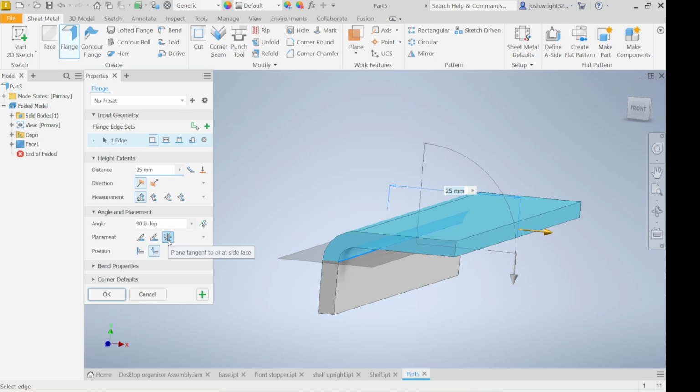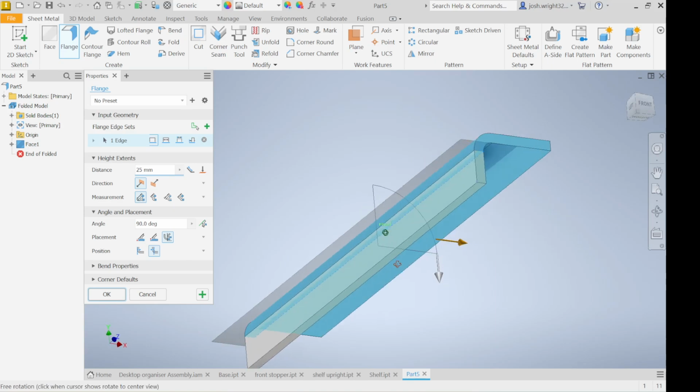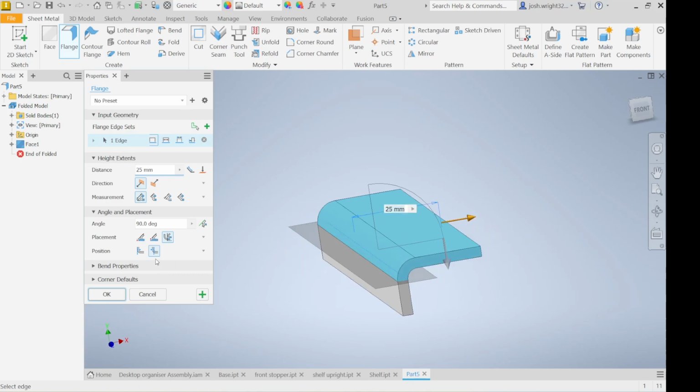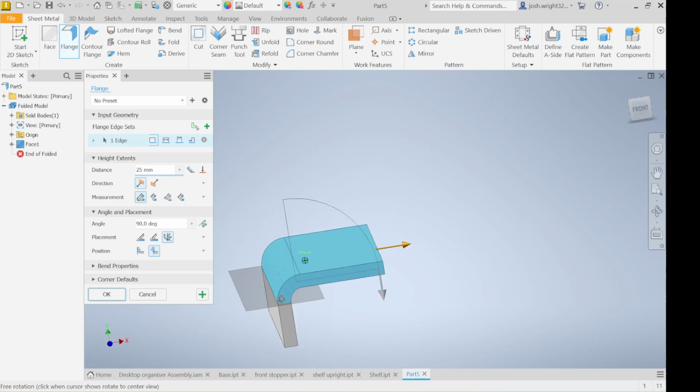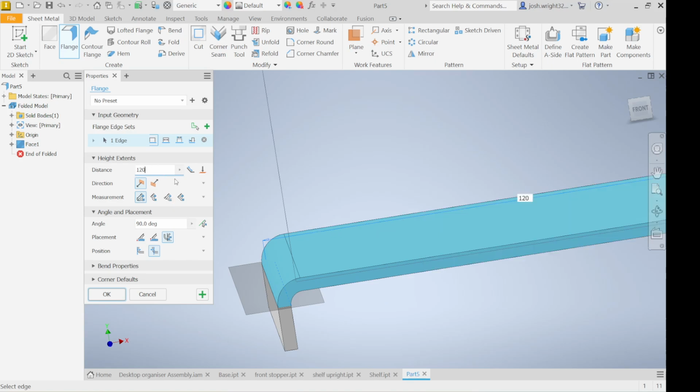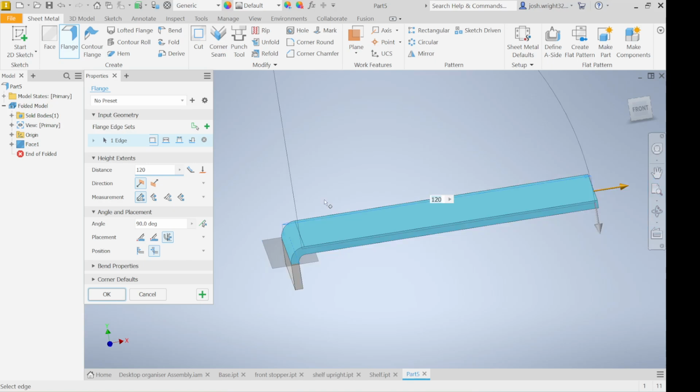If I hold over it, I want plane tangent to the side of this face, because I want my fold to start after my 10 millimeters up here. That's the first thing we need to do. So it needs to be that positioning, and it needs to be that placement. Once you've got that, we want to change this to 25. We want to do 120. So that's going to be out 120 millimeters.